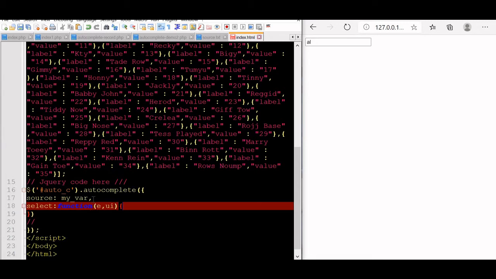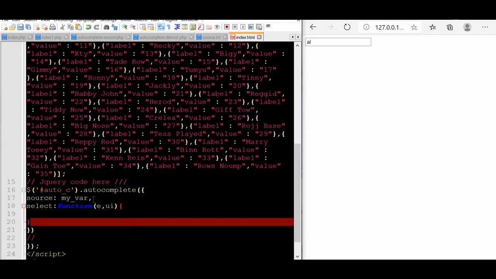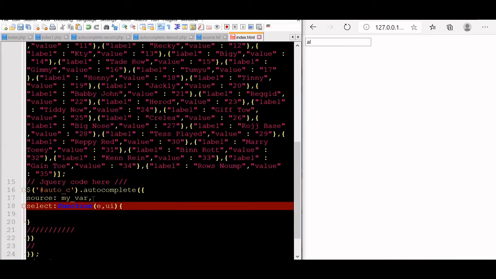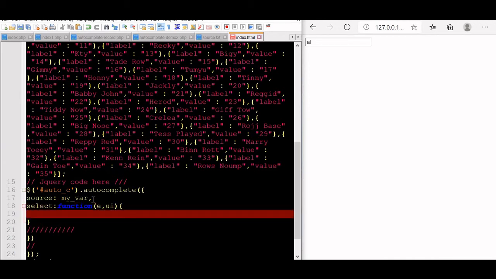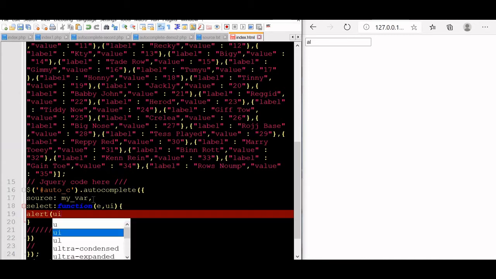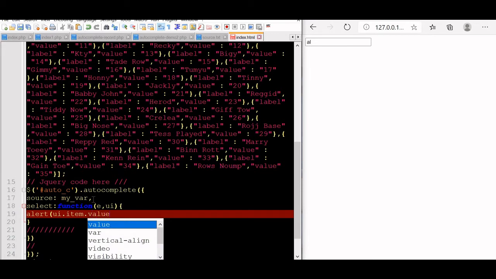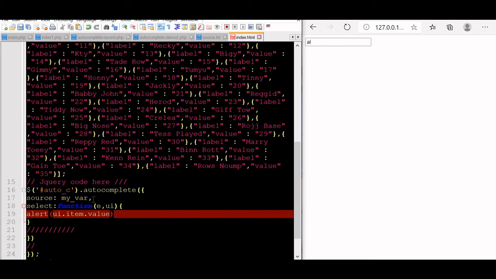Now here let us have it, fine. So this is the code we can write, where we will write one alert function where we will be displaying the value, the label and value both. We can display one, or we'll try to display both. So let us write ui dot item dot value. Now let us first print the value of it.